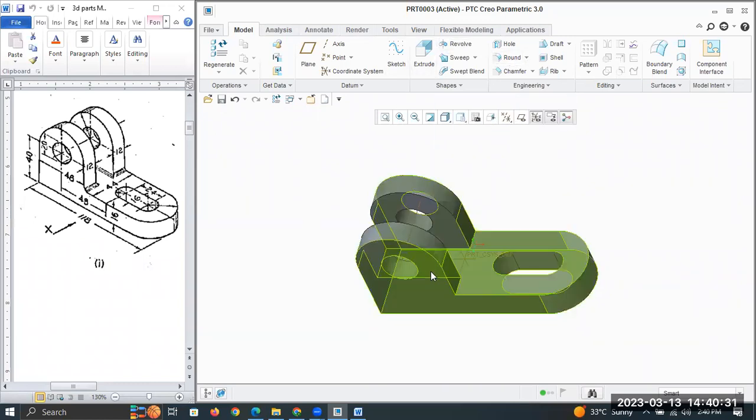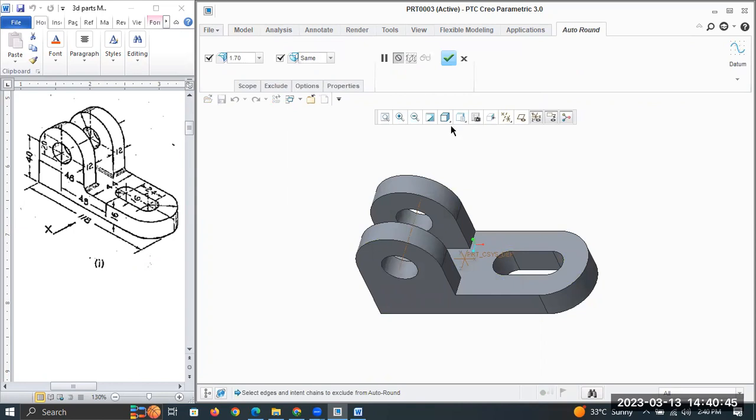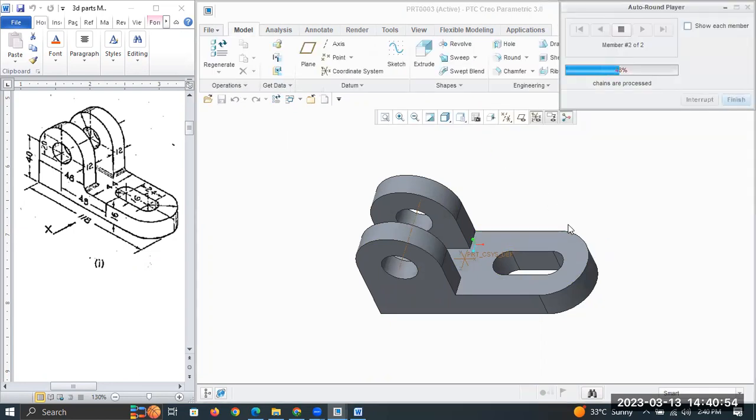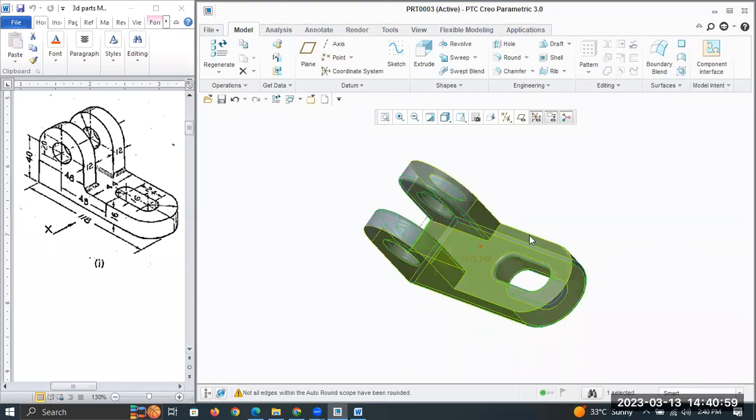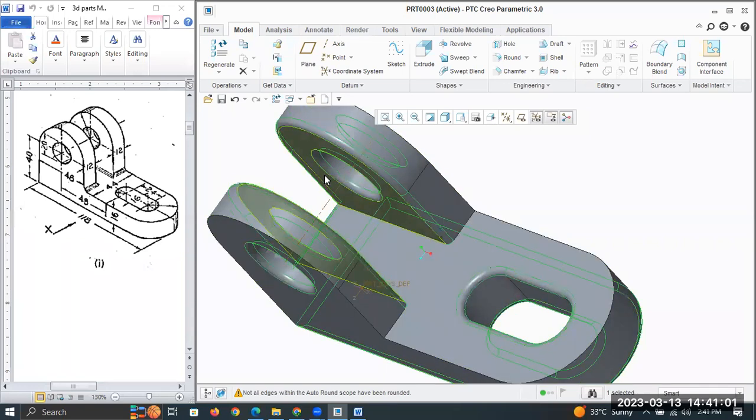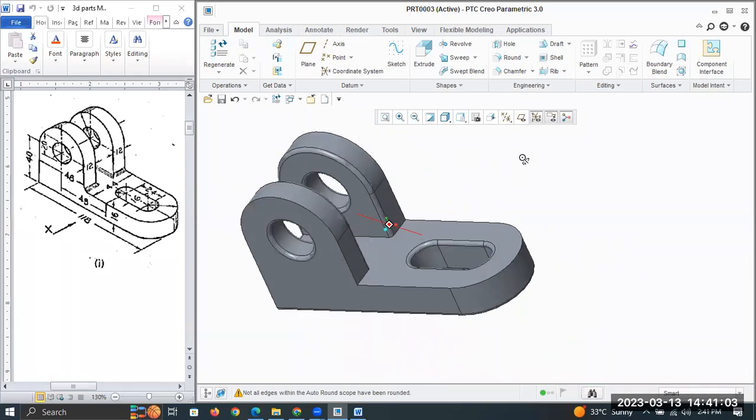So based on this round. Still you can also provide the round here, but I would like to utilize this opportunity to explore this auto round. Select this auto round. Then, for example, if I am selecting this edge, only this edge is going to be left without round. All other edges are going to be rounded. Is that clear? You can see it now. Only this edge is not provided with round. Other edges are rounded here.